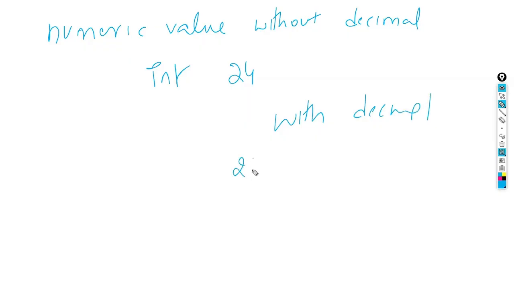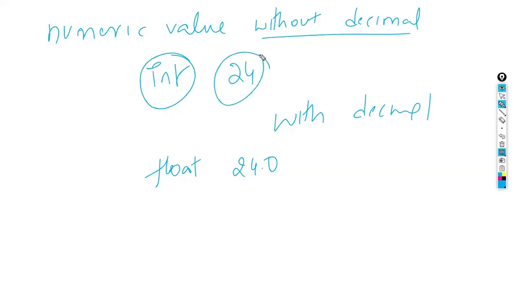That is 24.0 with decimal. Value wise same, but data type wise both are different. It is called as float. It automatically selects. So numerical data without decimal, it automatically selects based on the value. If a dot is there, it is automatically float. If not, it is int. It automatically selects.